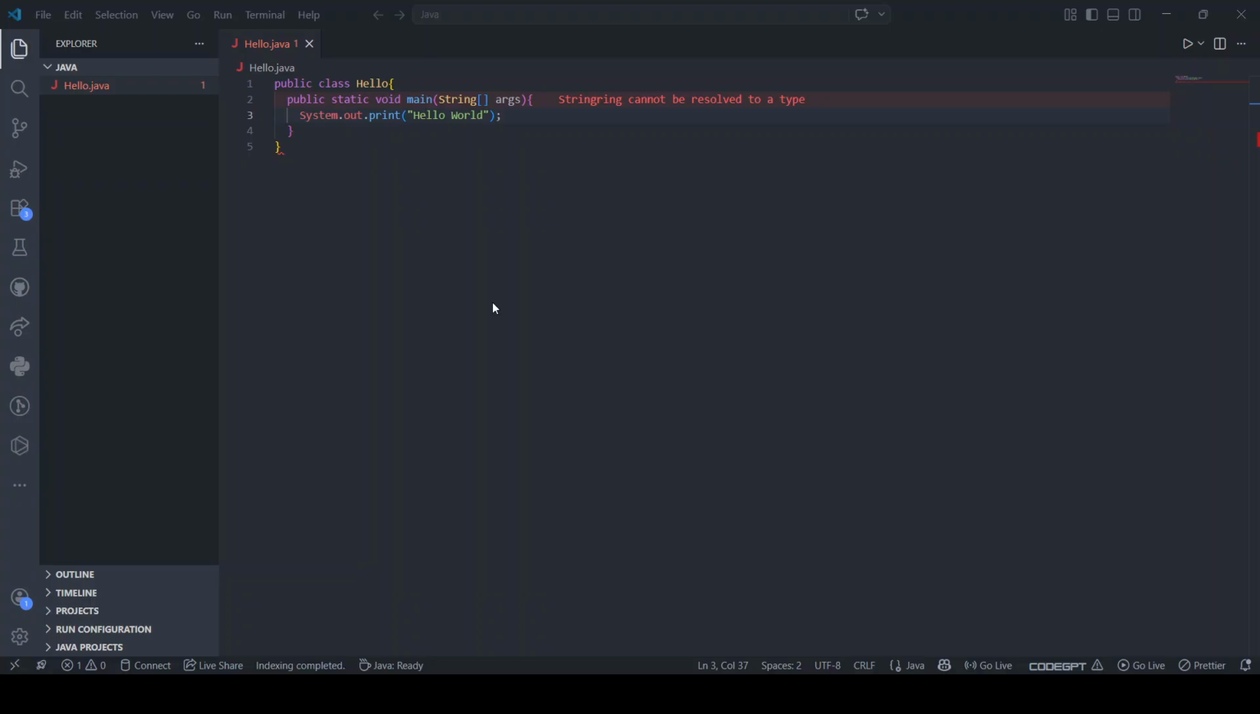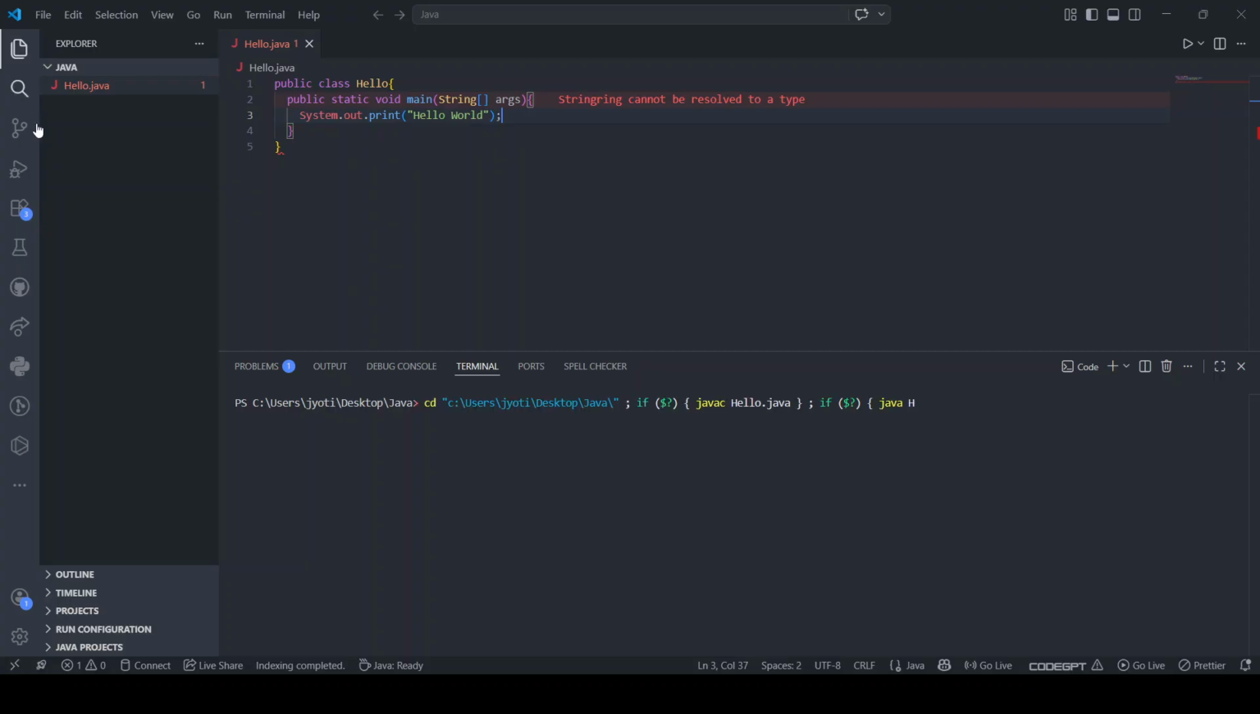Yeah. So in my VS Code, whenever I click on this run code or press Control Alt and the key, observe on the left-hand side, you will see that a hello.class file will get generated.